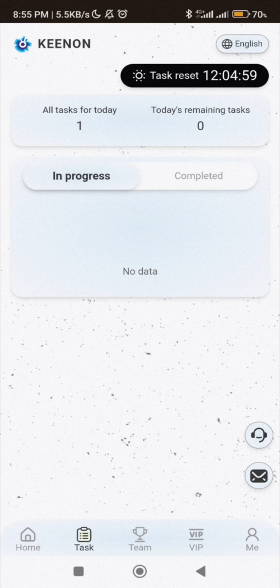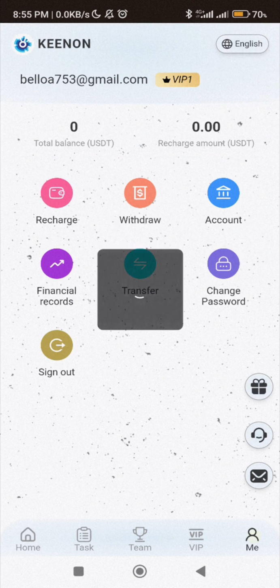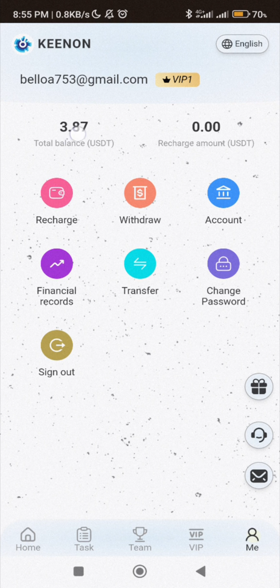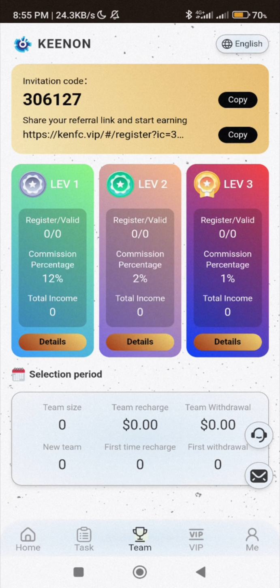You can see right now the remaining task is 0, which means I've successfully completed this task, and the earnings have already been paid to my balance. Right here you can see this is 3.75 plus the 0.12 I earned from the prize bonus. So this is a simple way you can earn. I'll go ahead and show you the next one.